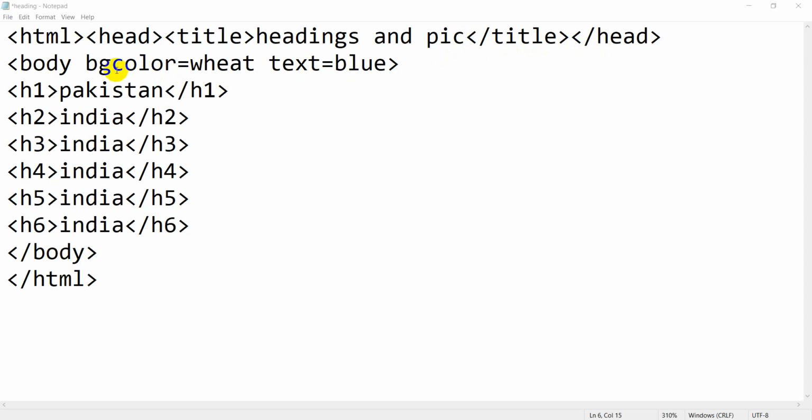Then I will apply background color in body. You will open the body command and write BG color. BG color stands for background color. You will not give space between BG and color. BG color is equal to whichever color you want to apply in your web page, any of red, green, blue. I would like to apply wheat.